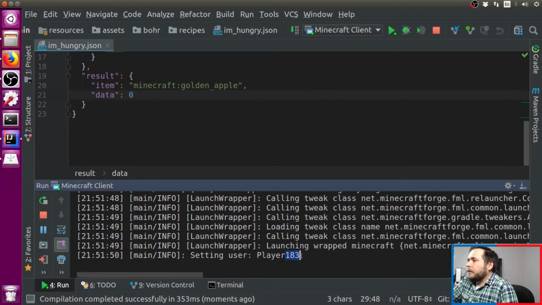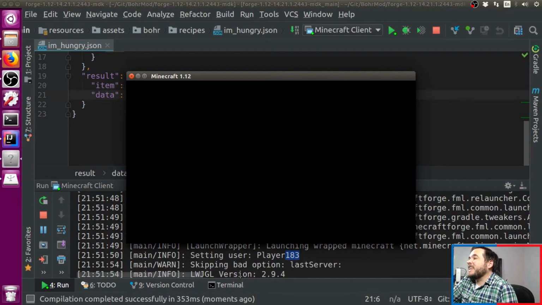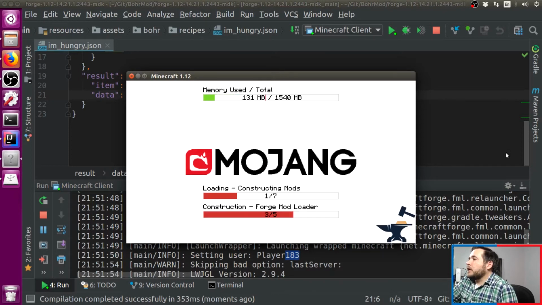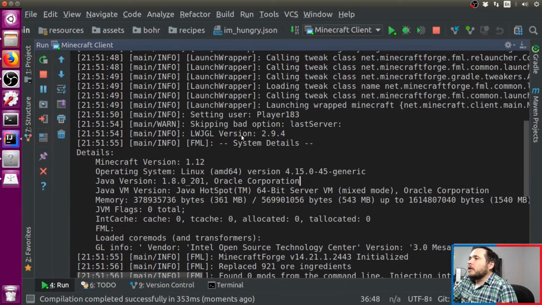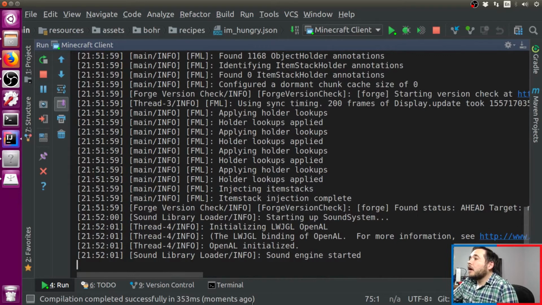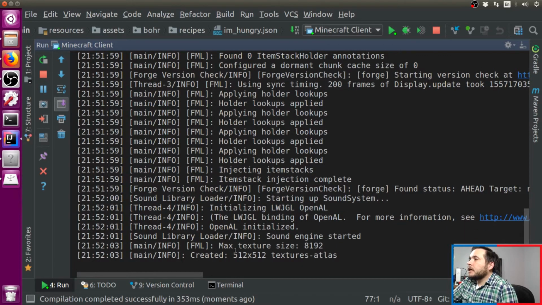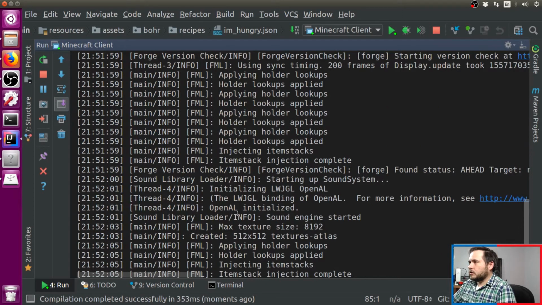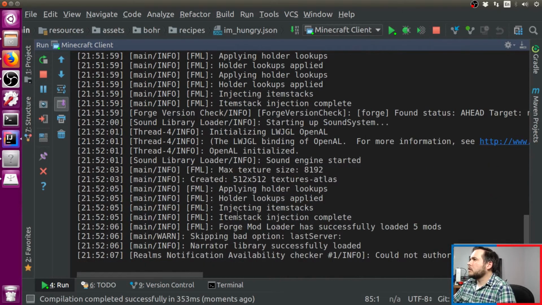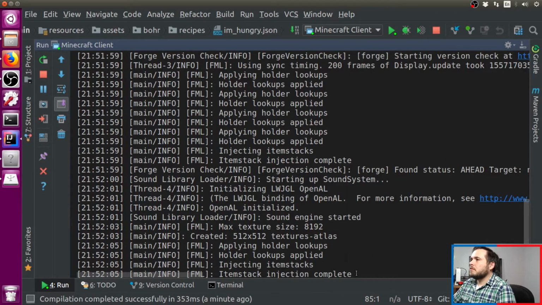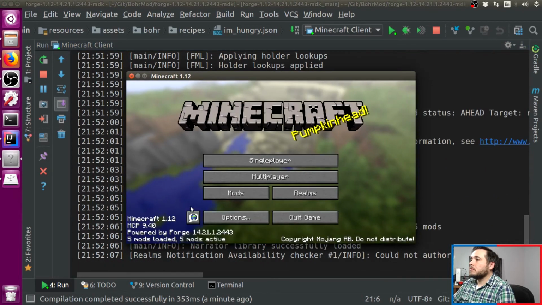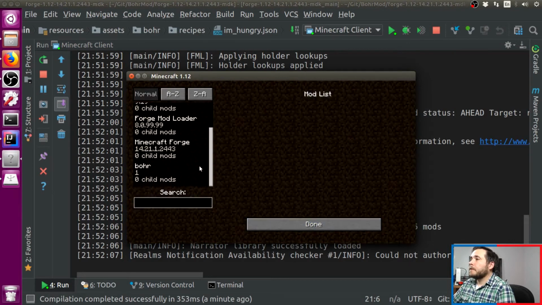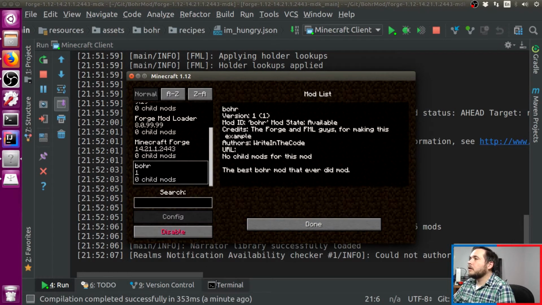Player 183. Well, I feel pretty good about that. That's a fun number. Mojang keeps doing what it's doing, but we're going to click over here because we care about this. Created, textures, libraries fully loaded. So far, so good. Nothing's exploded. There's Minecraft. We look at our mods. There's the mod.